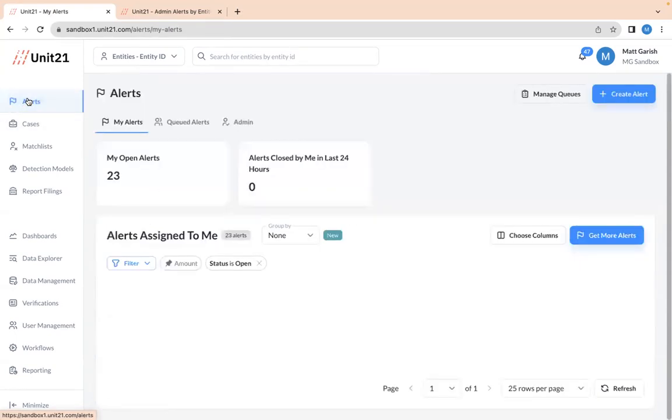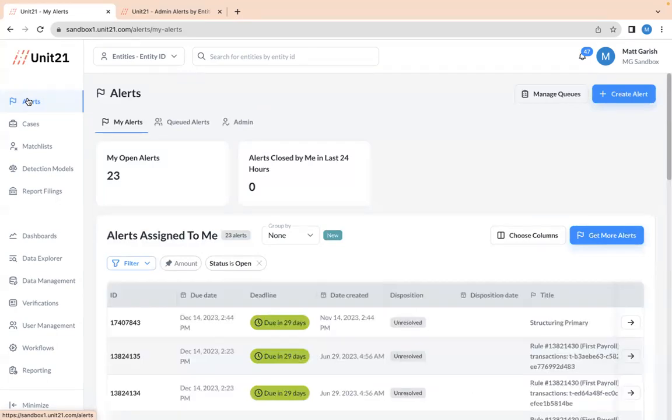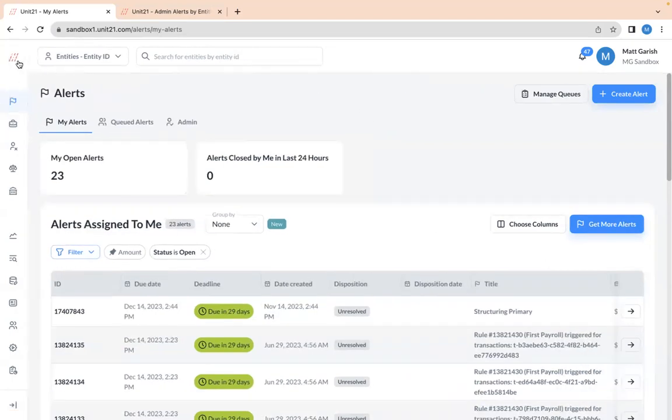So like I said, I'm going to go through briefly the navigation of Unit21, alerts, where to find the workflow buttons, what different things mean, so that we have some contextual relevance when we actually start building. Like I mentioned, let's go ahead and minimize that side screen. This is the My Alerts page. This is where most folks will get started when they enter Unit21.